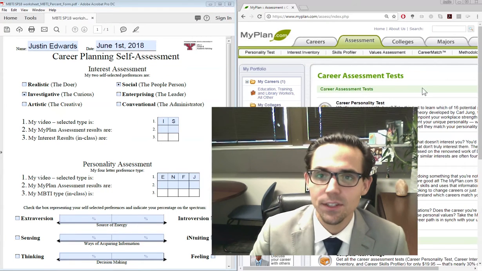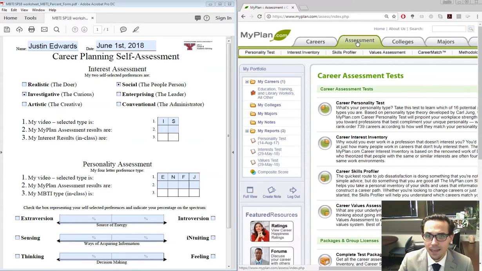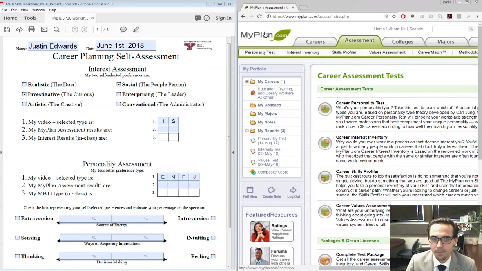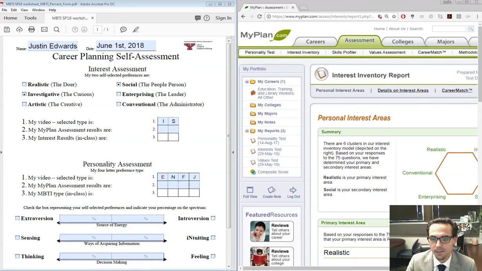Alright, now that you've completed your MyPlan assessment, let's review how we can track that information on your career planning self-assessment form. On the right-hand side of the screen, you'll notice that we are in the Assessment tab of MyPlan. On the left-hand side, let's navigate to the My Reports folder and look for our Interests test.